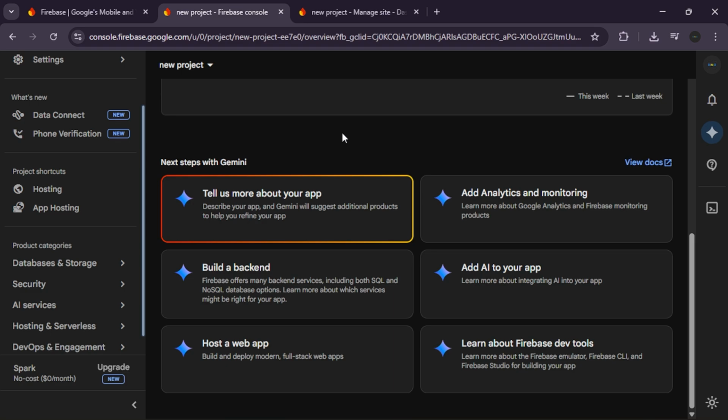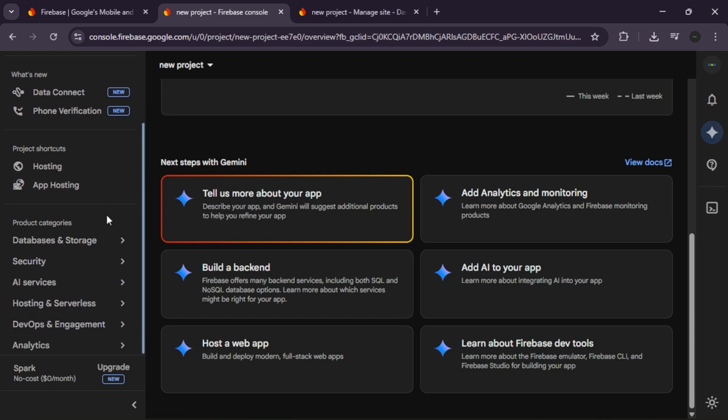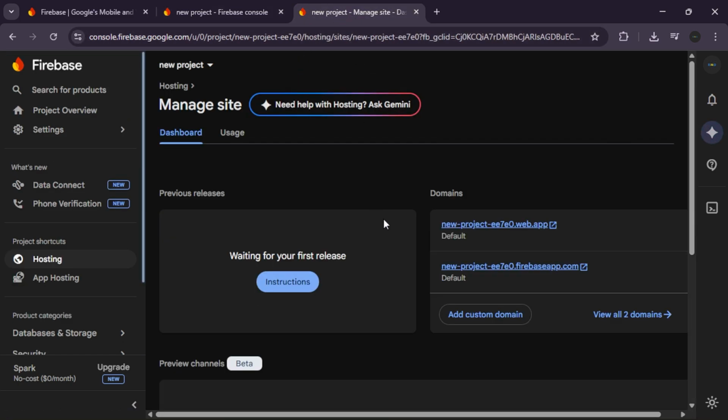Next, navigate to Hosting and Serverless settings. Firebase has updated its dashboard to group related cloud functions together, so you'll find your web settings under a specific category. Look at the left-hand sidebar menu, navigate to the section labeled Hosting and Serverless, and then select Hosting. Once the hosting page loads, click the Add Custom Domain button near the top of the screen.